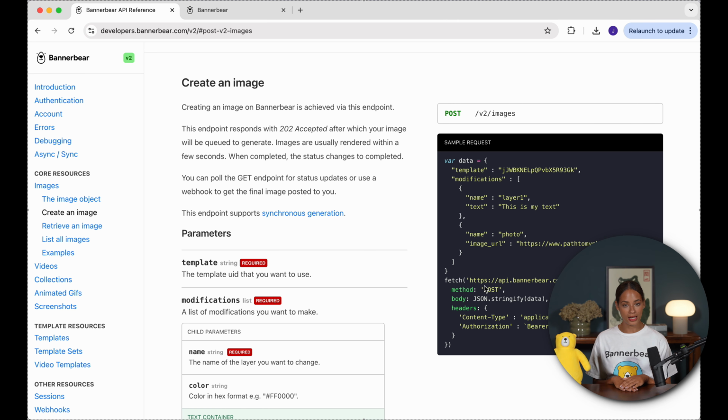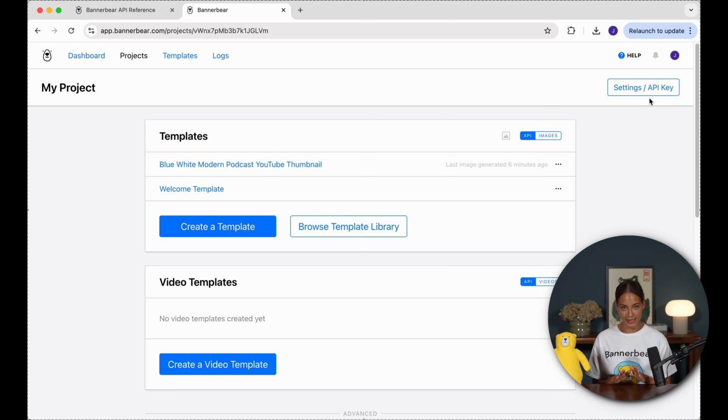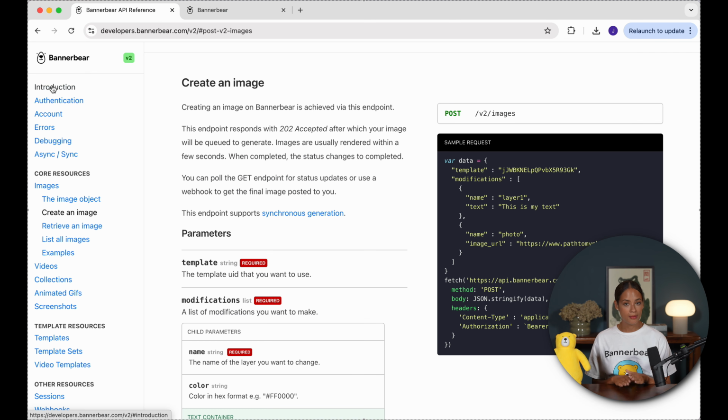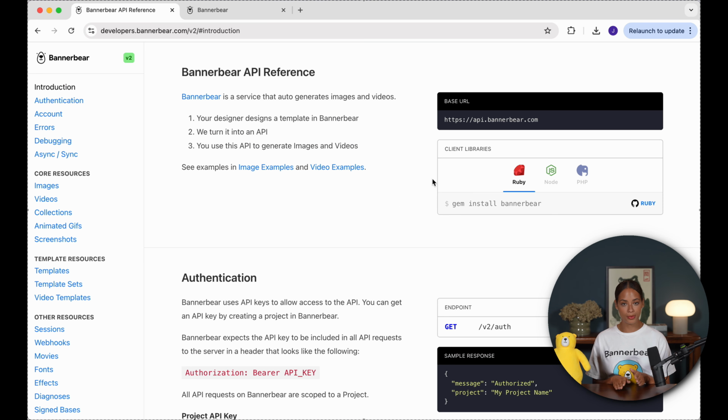Bannerbear uses API key authentication. Just pass your key in the authorization header as a bearer token when you send the API request. You can find your API key inside your Bannerbear project settings. If you'd rather not work directly with an HTTP endpoint, Bannerbear also offers SDKs for Ruby, Node, and PHP. These are pre-built libraries that wrap the API for you, so instead of constructing raw HTTP requests, you call a simple function in your programming language.